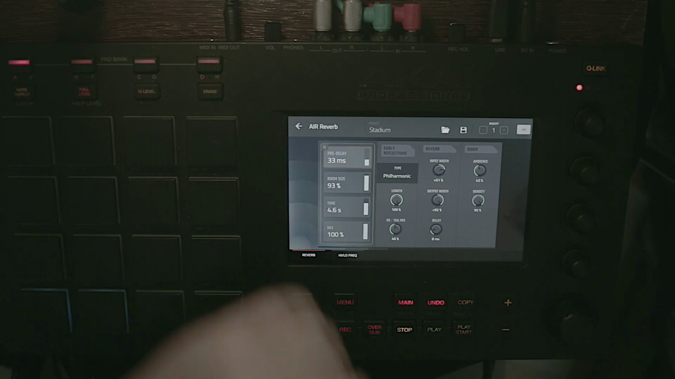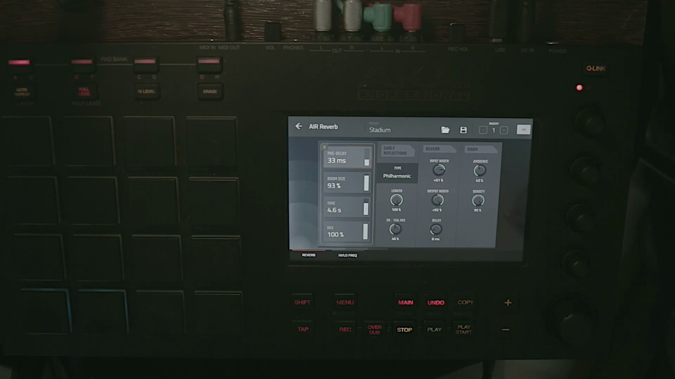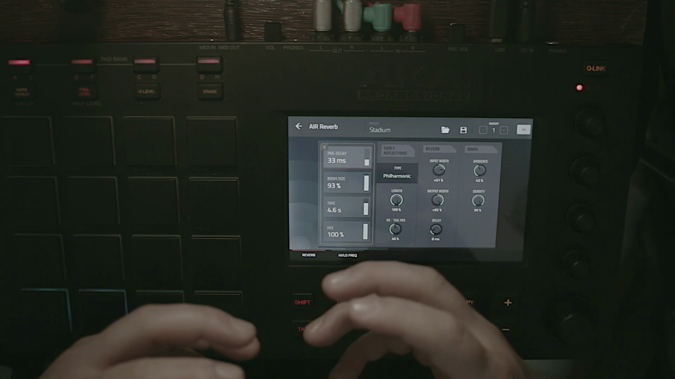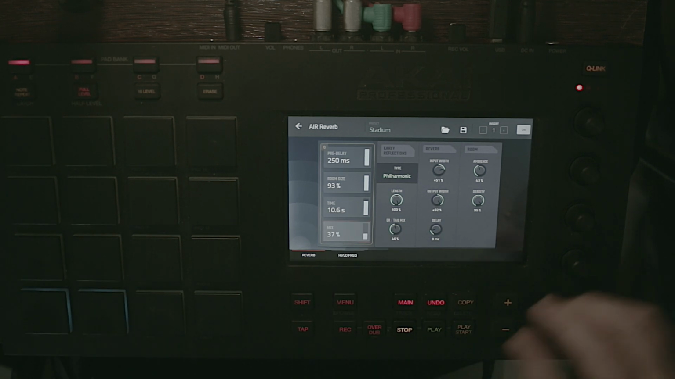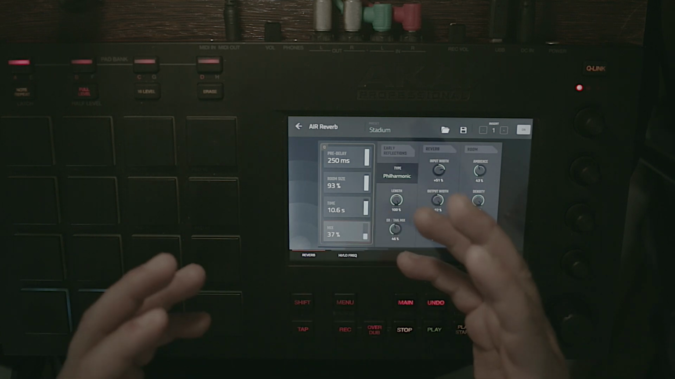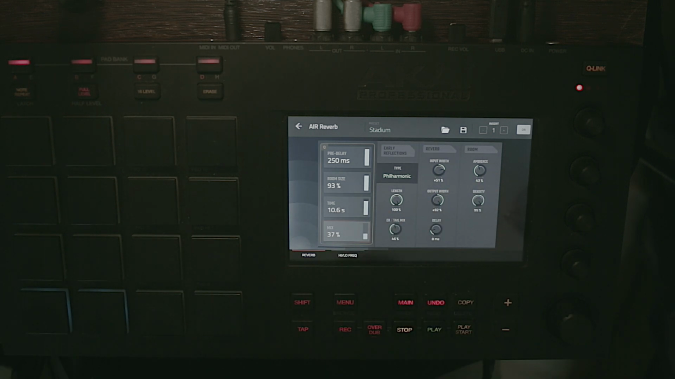Okay, so we have these functions right here, pre-delay. Obviously, that's the same thing. How long it's going to take for the actual sound of the reverb to come out. So it takes really those 250 milliseconds for the reverb to pop out.